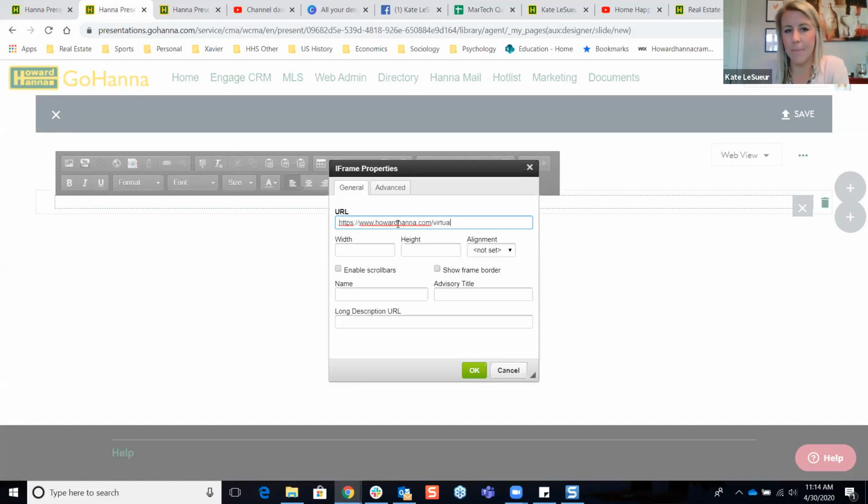So I'm copying that URL, and then the width, I would probably put it 80% because you want people to see that embedded in here and they can scroll. So make sure you can't just put 80, you have to put the percent sign. And then I talked to someone from Moxie, they recommended an 800 pixel height. I'm going to put it to the top and hit okay.